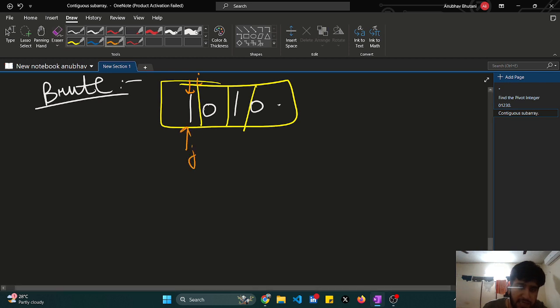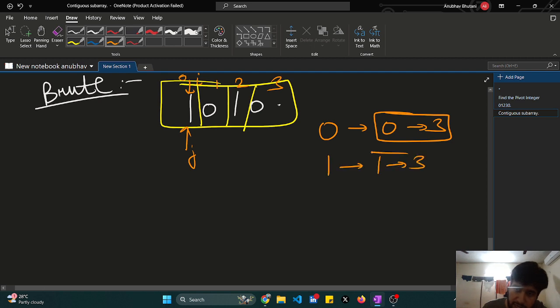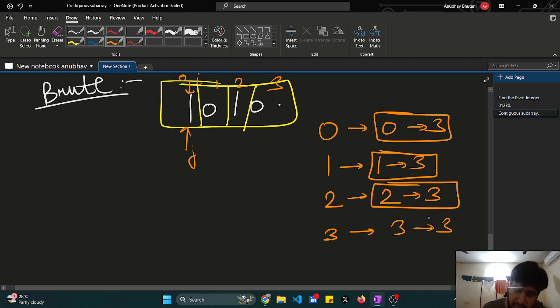If this is my indexing 0, 1, 2, 3: for the 0th index, my j would travel from 0 to 3. For the first index, my j would travel from 1 to 3. For the second index, my j would travel from 2 to 3. For the third index, my j would travel from 3 to 3.